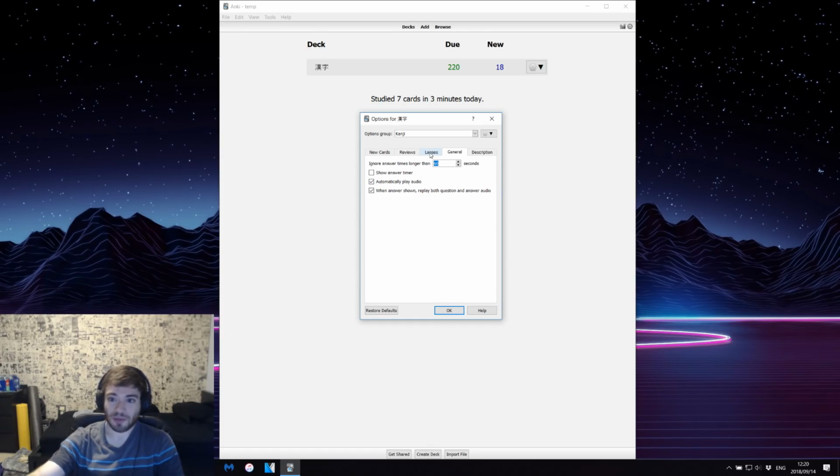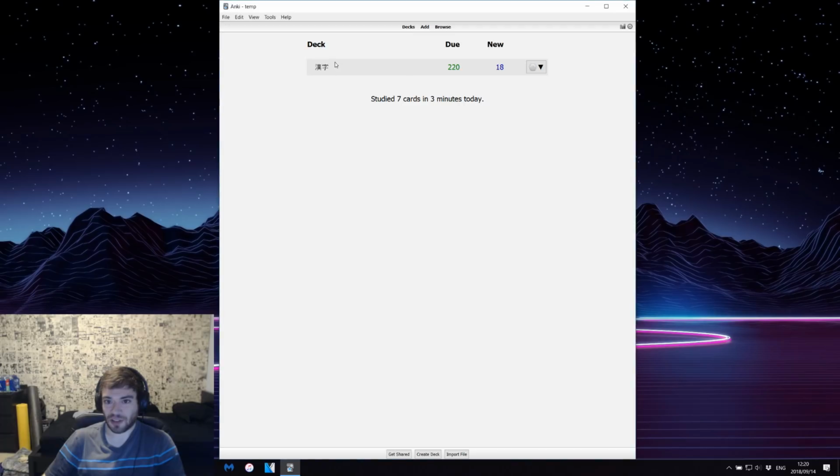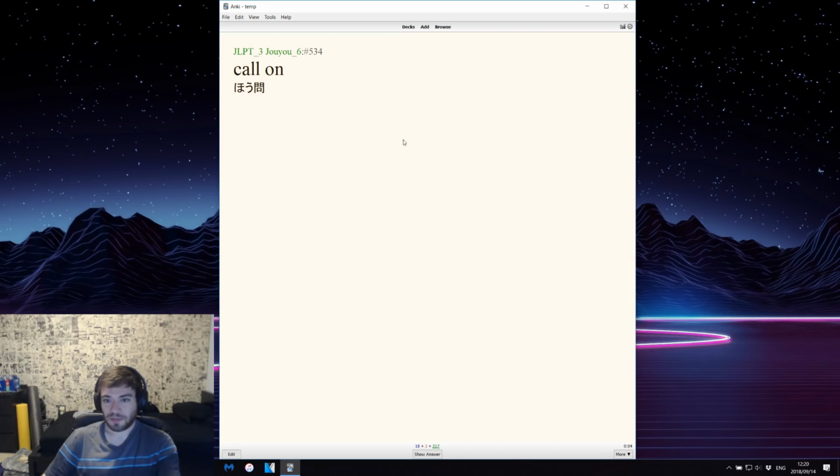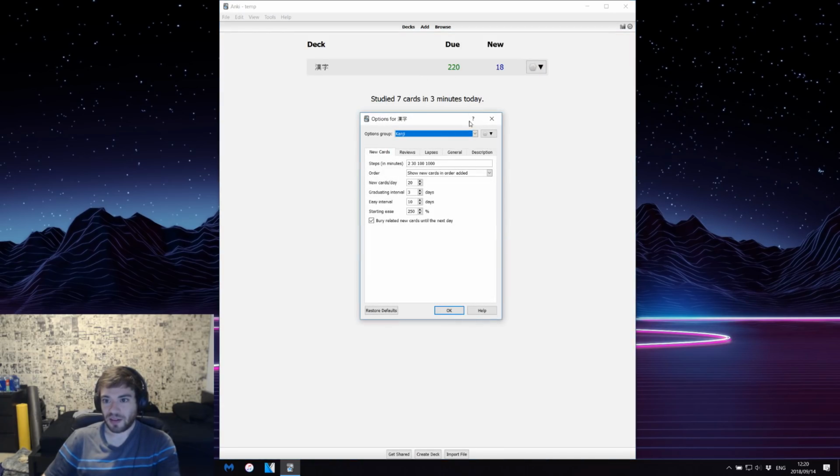Like if you sometimes do spend 2 minutes just on the same card, then you can change this to 120 seconds, and that way it will be a more accurate count of how long you studied. And then automatically show timer. If you do this, then I think it just shows a timer on screen. Yeah, right here. It shows how long you've been on the card, if you want that.